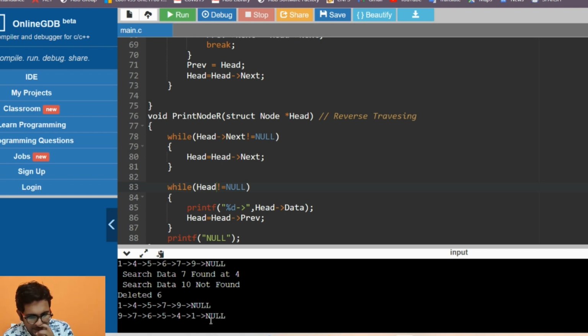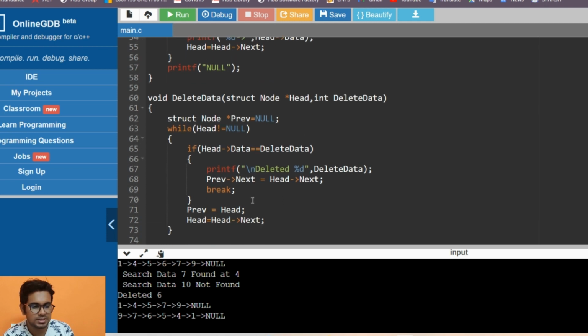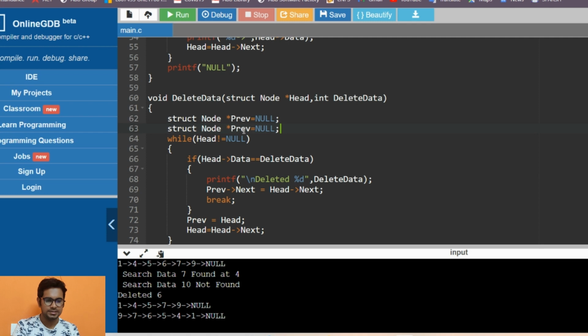Yeah, see, this is the complete scenario and it printed. Now what is happening? You see, 6 we deleted, but 6 is getting printed here also, because now we also need to delete the previous link. Okay, so previous is linked to next, and we also need one more variable, that is next.